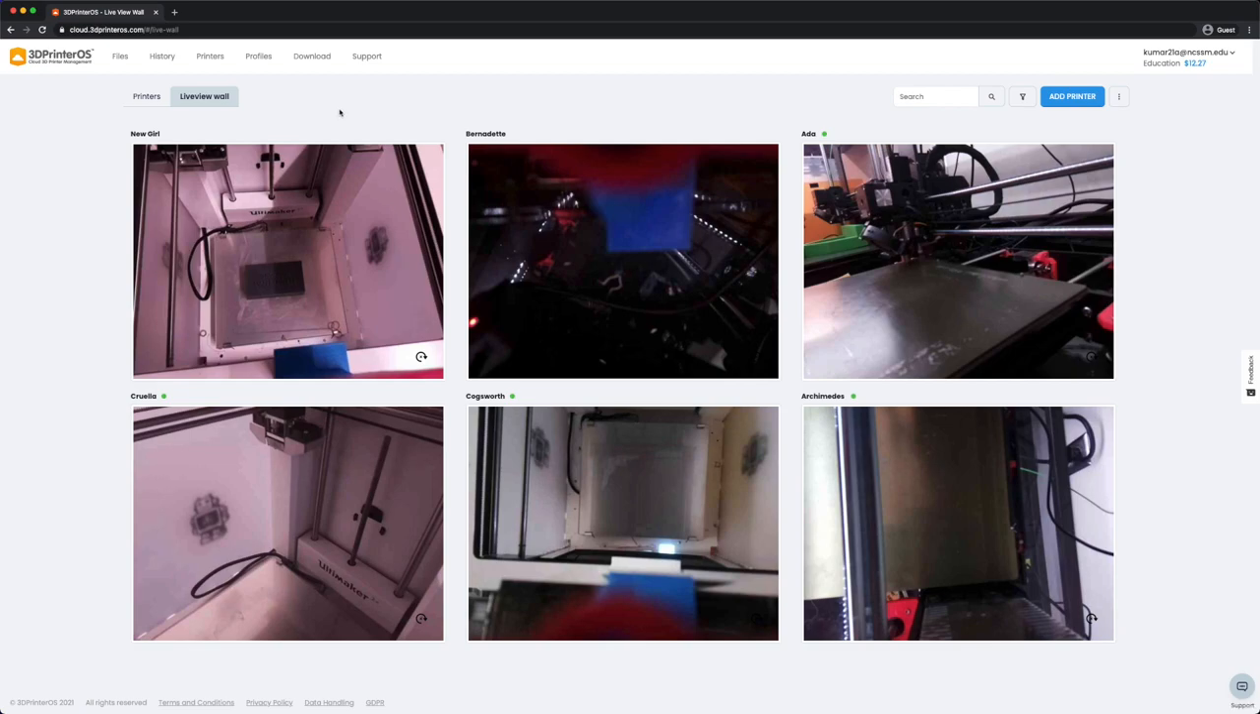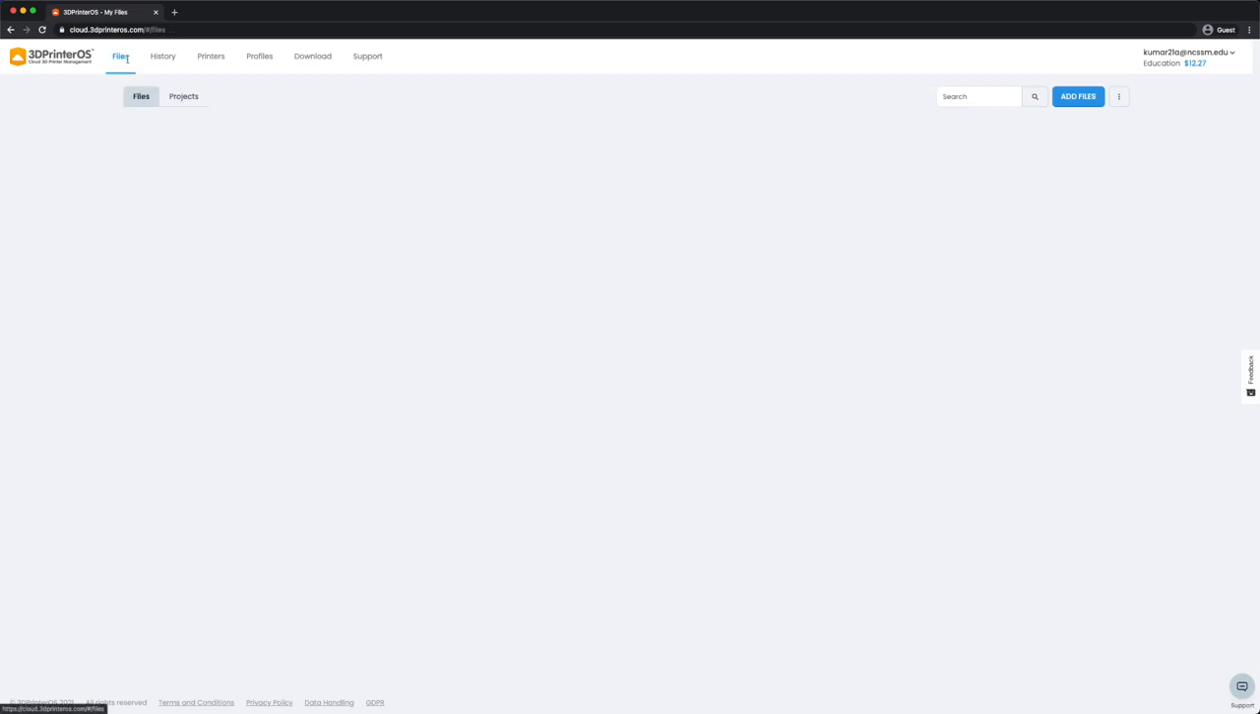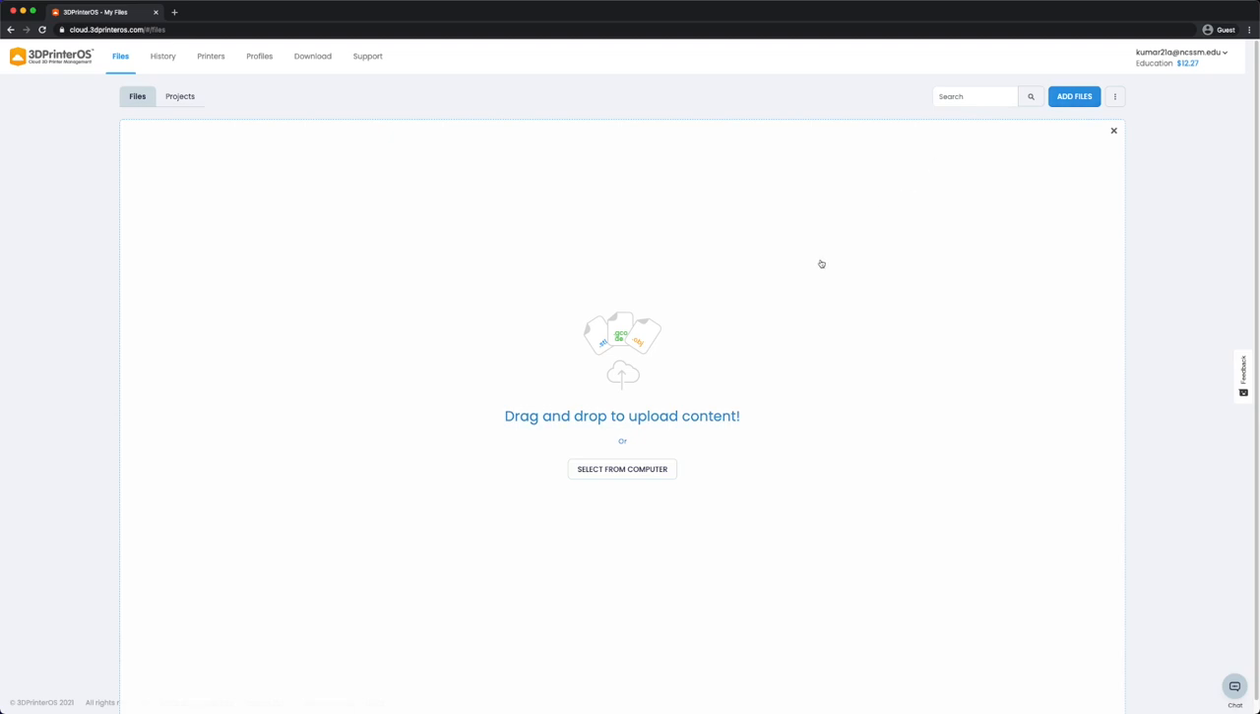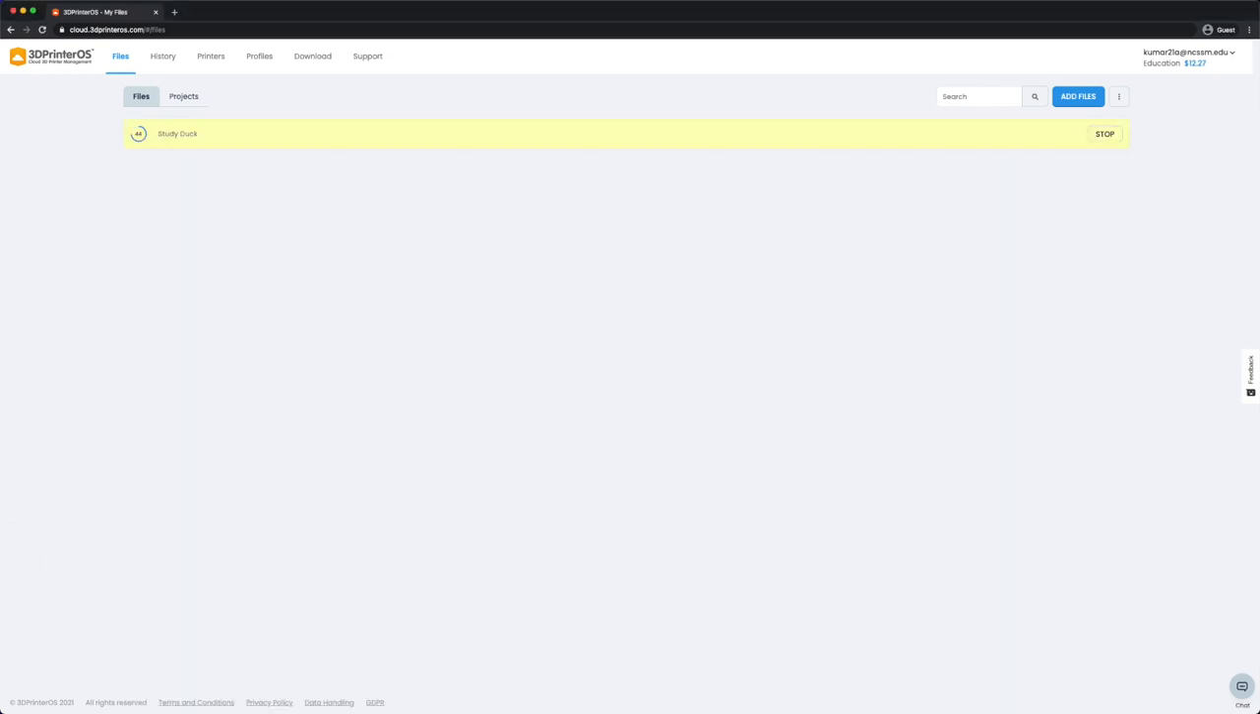To start my print, I'll navigate back over to the Files tab and then click Add Files. There are three types of files you can upload to 3DPrinterOS: STLs, G-code, and OBJs. For this tutorial, I'll upload an STL file to 3DPrinterOS, as this is the file type that is the most popular. I'll drag studyduck.stl into 3DPrinterOS.